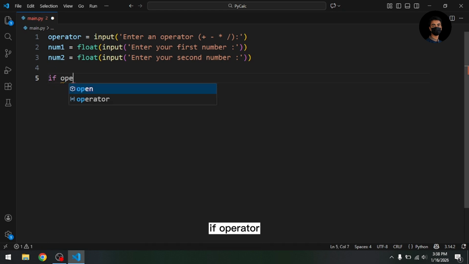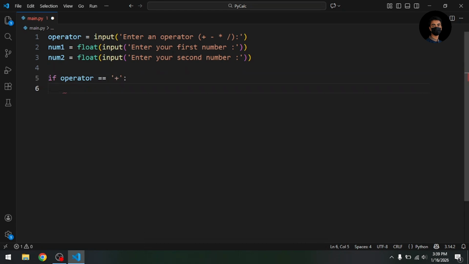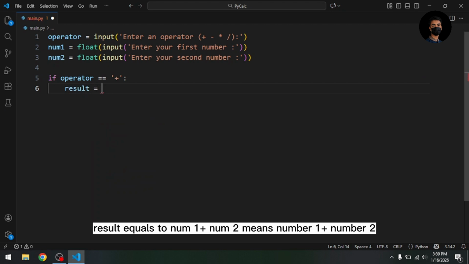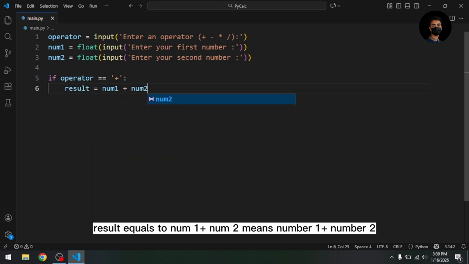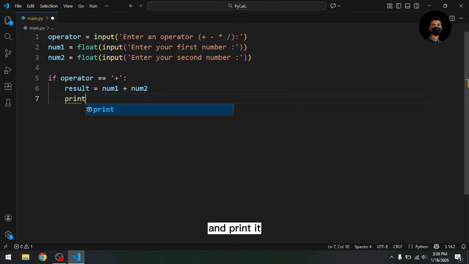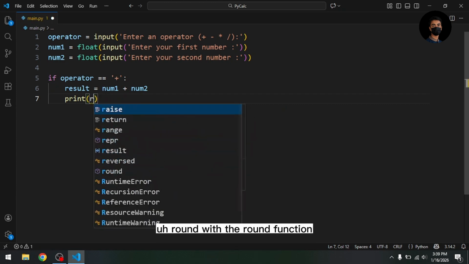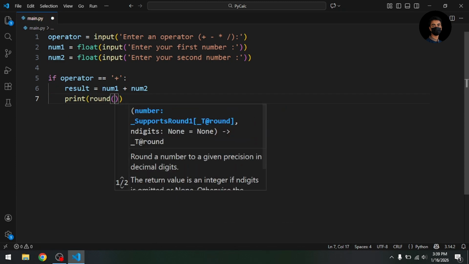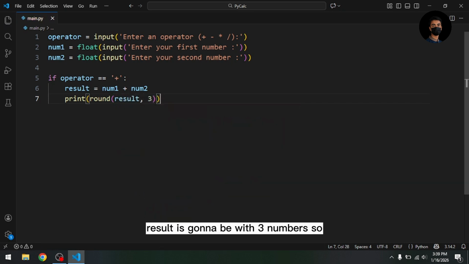If operator is equal to plus, so it's gonna be like result equals num1 plus num2, means number 1 plus number 2, and print it with the round function. Result is gonna be with 3 decimal places.